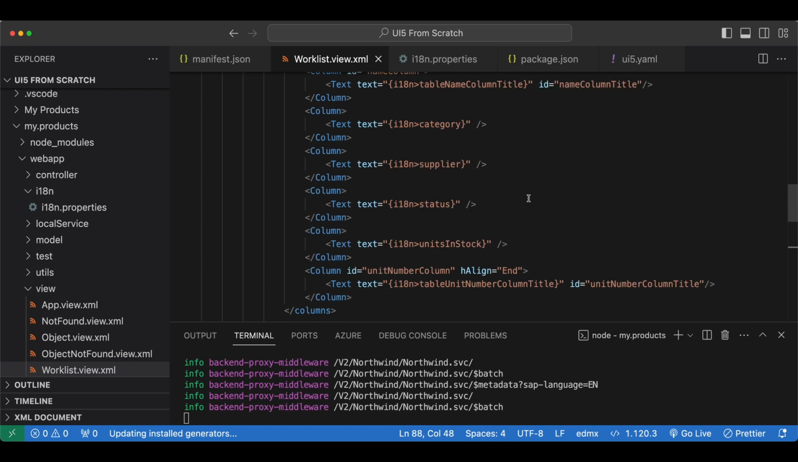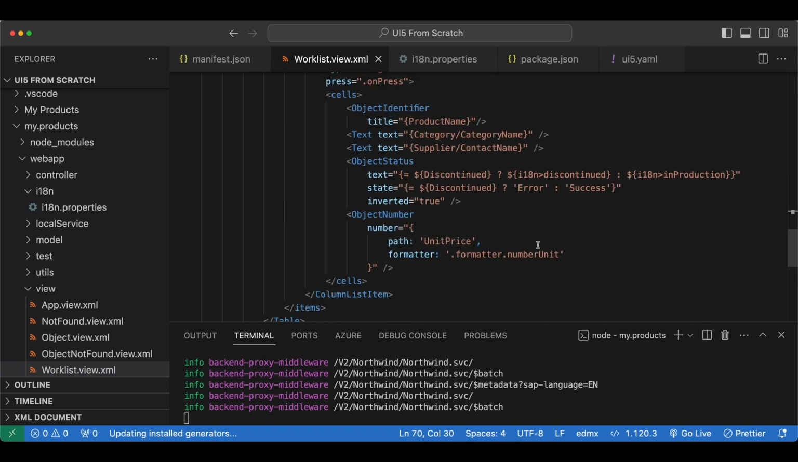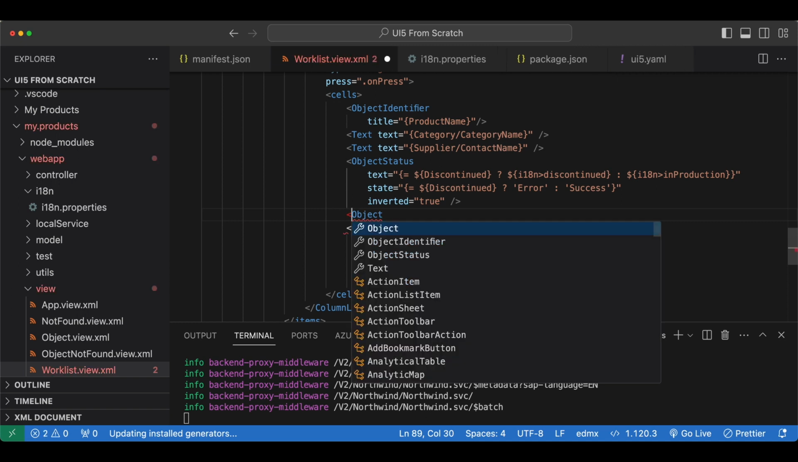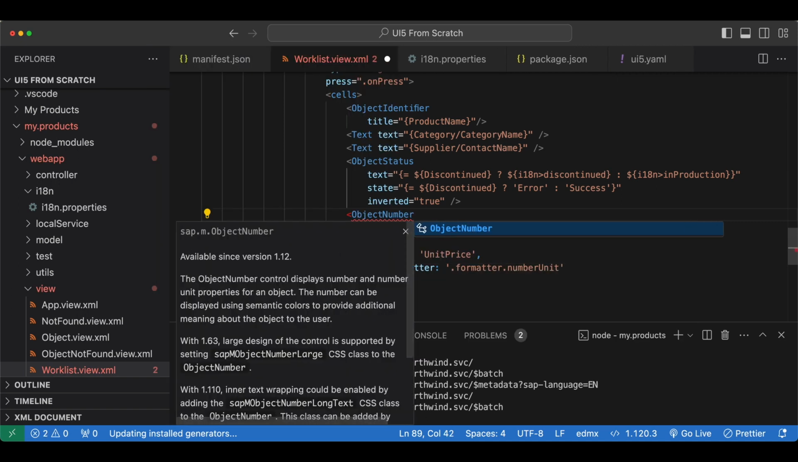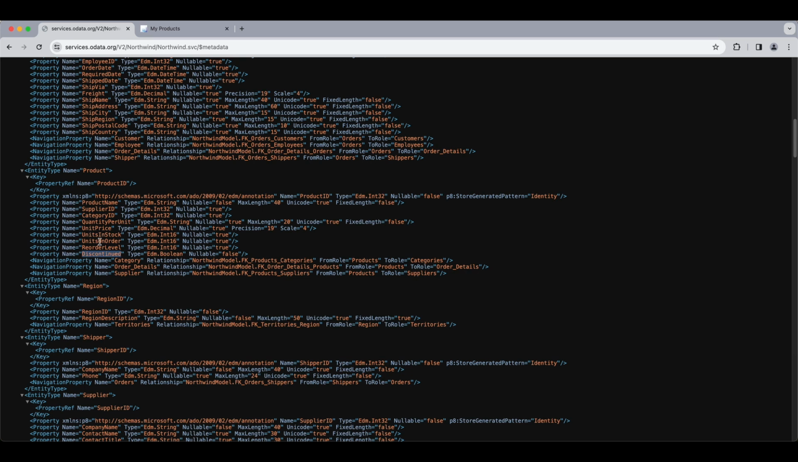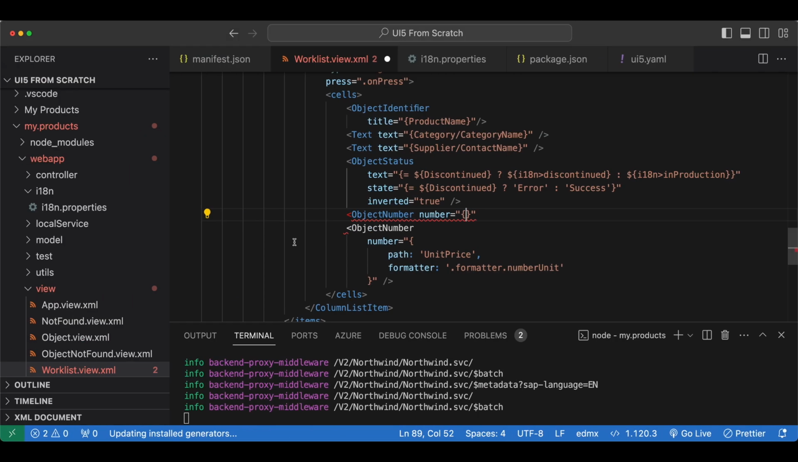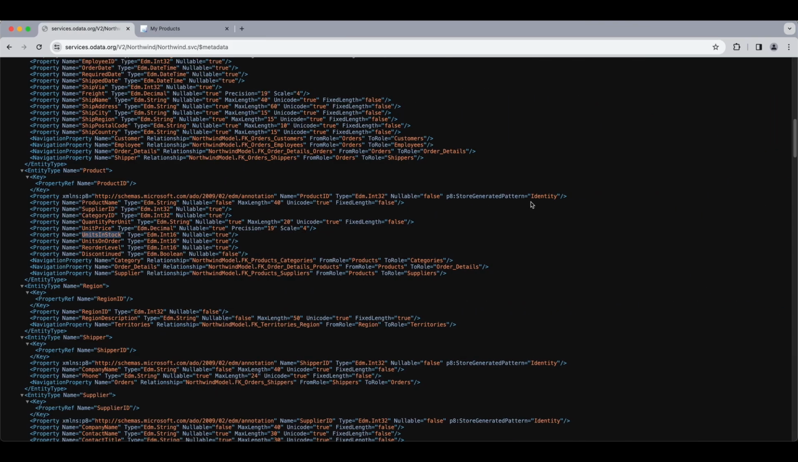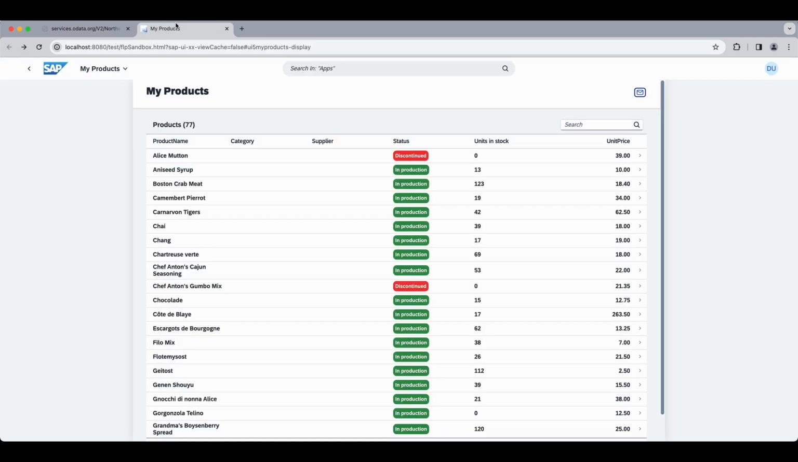And what else did we have? Units in stock, and it should be a number. So let's say object number. And the number will be units in stock. Let's copy it as well here. Okay, it looks fine. Let's save and check what we have now.